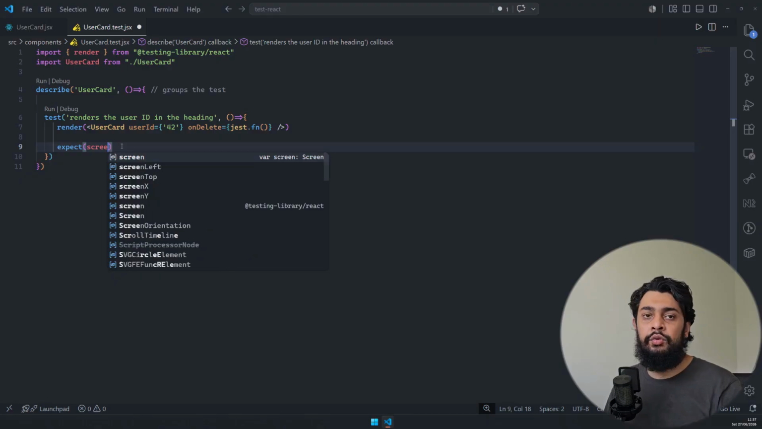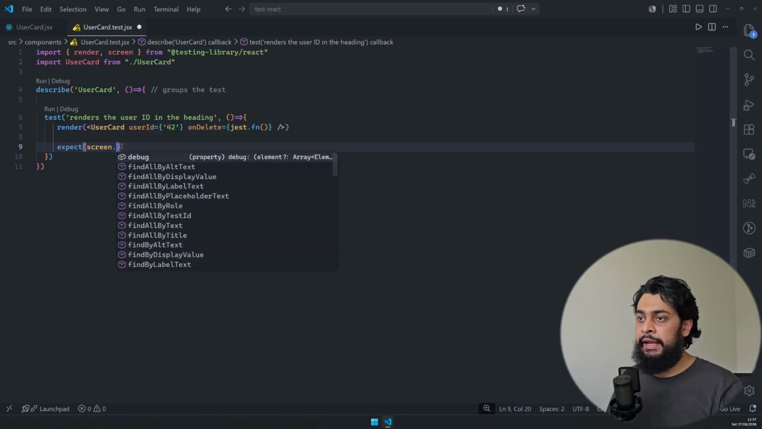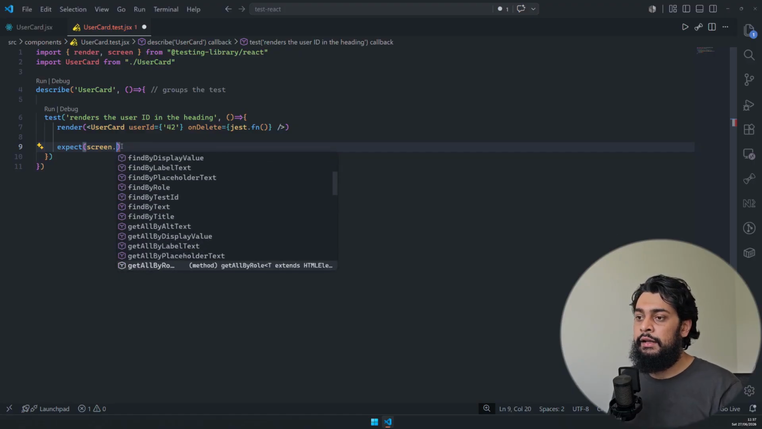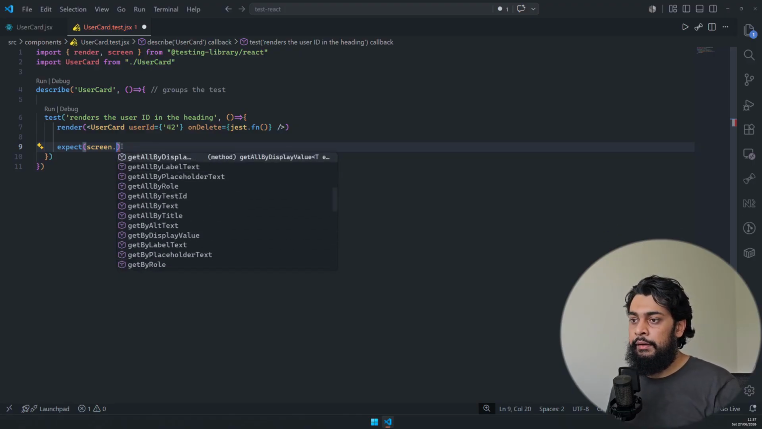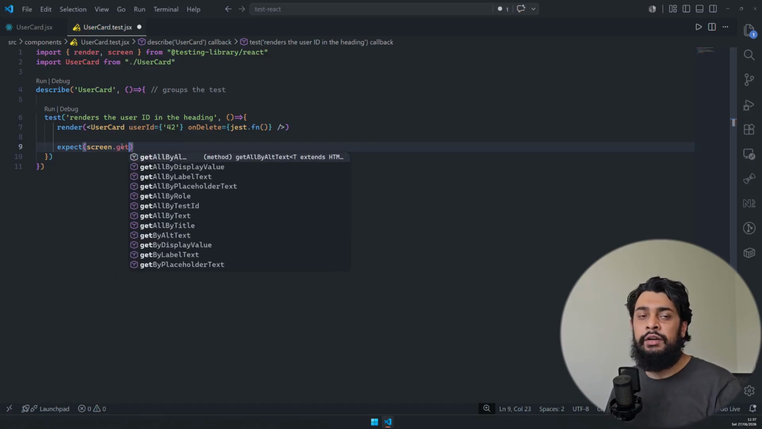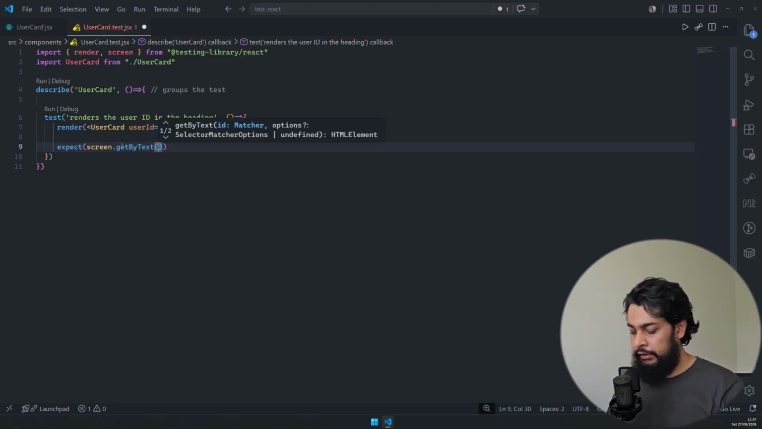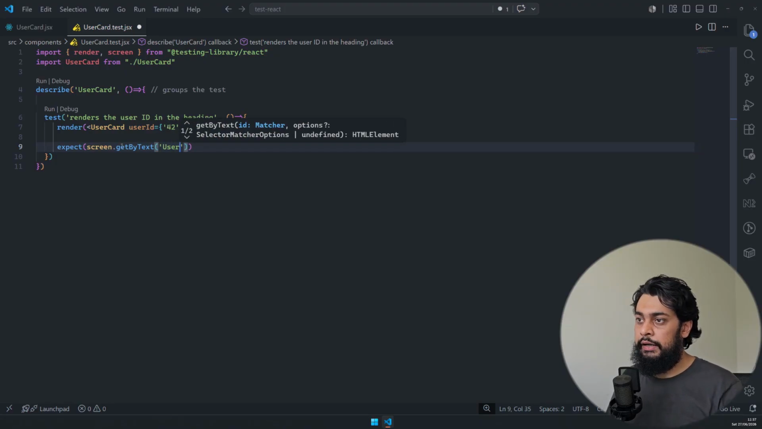So what we can do is we can use a screen. We can import a screen from React Testing Library, and we get all of these functions that we can use. The easiest way to test a text is getByText, and what you will do is pass in a string. I will pass "user: 42" to be the test.